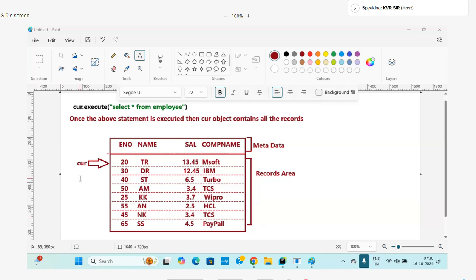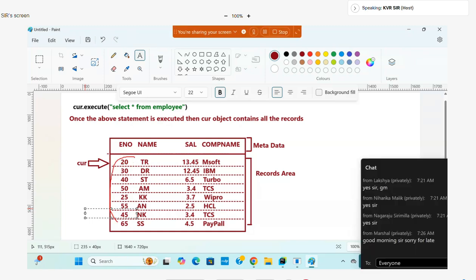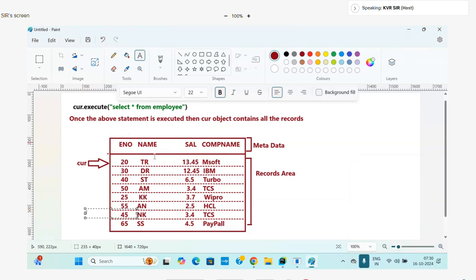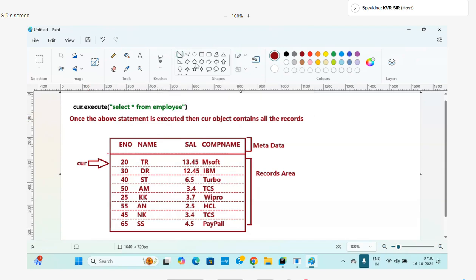So the cursor object is pointing to this entire area. First, I want to process this data, students. This data I want to process. Later I will process column related data, which I will explain. So how do we get the records from the cursor object? I'm going to write it another way around. I'm going to talk about it.